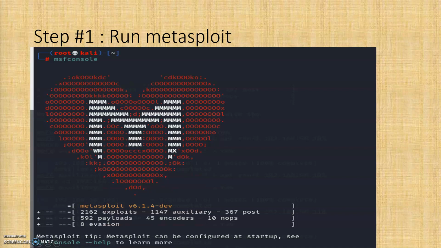The first step in the process of gaining access to the Kioptrix level 1 machine was to start Metasploit by typing msfconsole in the Kali root command prompt. This started Metasploit version 6.1.4-dev.